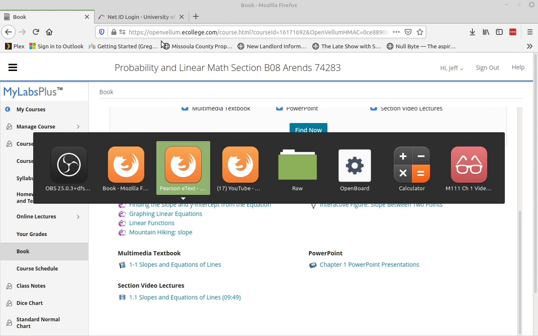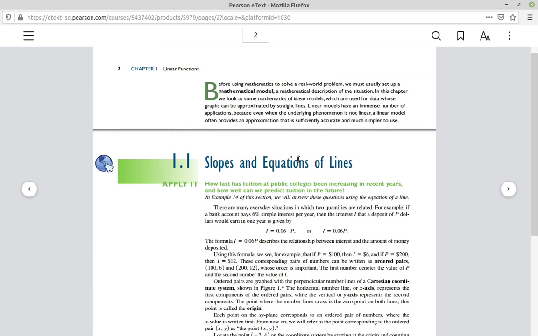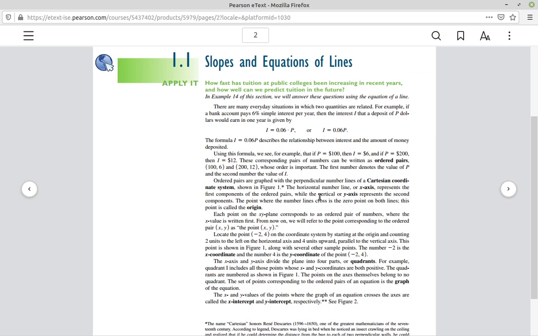Let me see. There it is. So this is the book. I clicked that link and it was loading in the background.